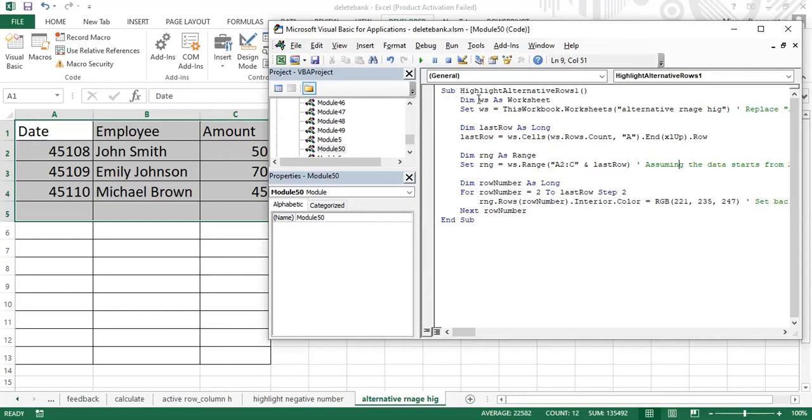Now we are declaring the variables. Here we start with highlighting alternative rows, and then set a reference for the worksheet that contains the data using Set ws, the worksheet statement. The last row variable is used to find the last row with data in the column, like column A. And rng is a variable set to the range that includes the data to be formatted. In this case you can see it starts from A2 and goes up to the last row in column C. So A to C.